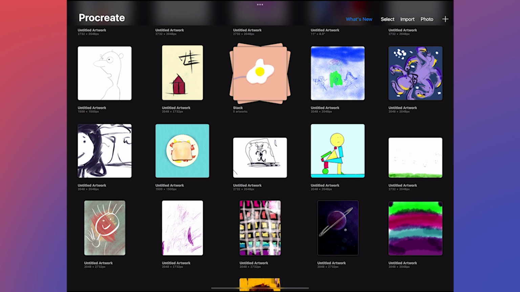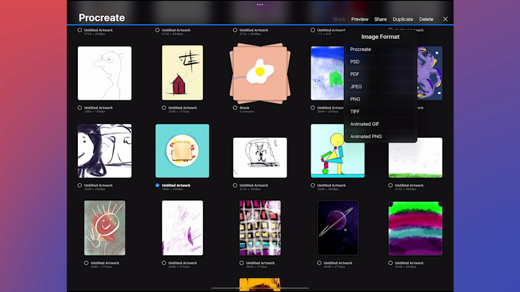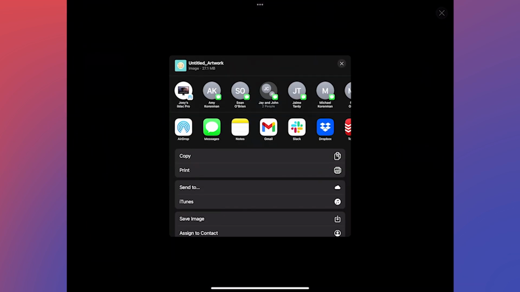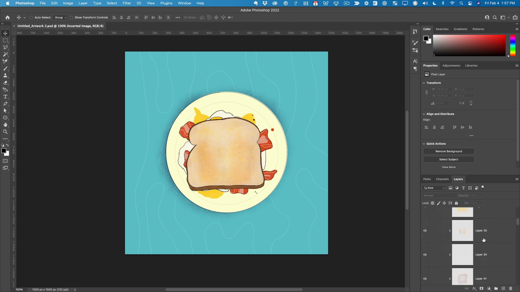If I select that file we were just working on, I can then share it. And in the share options, you'll see there is an option for Photoshop file. Once it's exported, it'll ask me, where would you like to send that Photoshop file? And I like to use AirDrop, which is a great feature that you can use if you have an iPad and a Mac computer on the same Wi-Fi network or within Bluetooth range. And that Photoshop file is now available for me to use on my desktop. And now, having opened that Photoshop file on my desktop, I can see all of the layers that I created in Procreate.